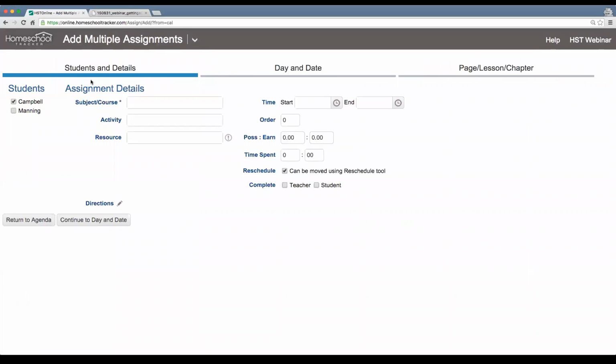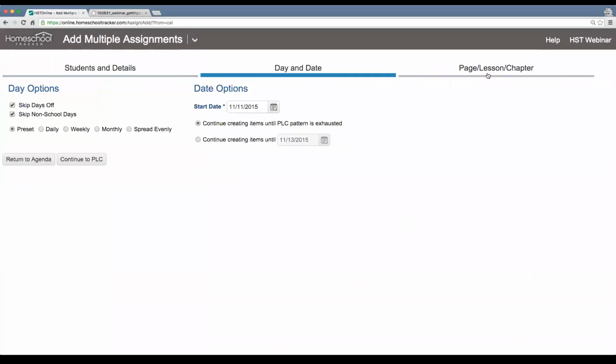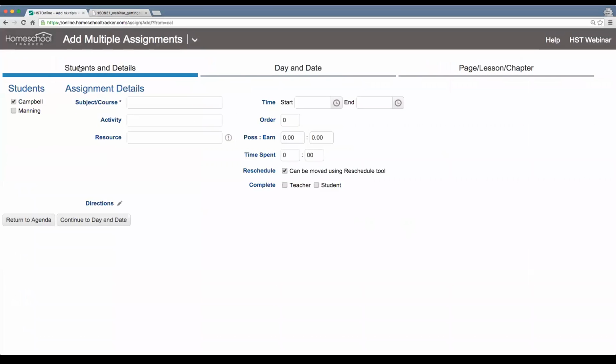And so this is the multiple assignments wizard, if you will. It's broken up into three different tabs, as you can see here: students and details, day and date, and page lesson chapter. As you go through this wizard, you'll move from tab to tab.